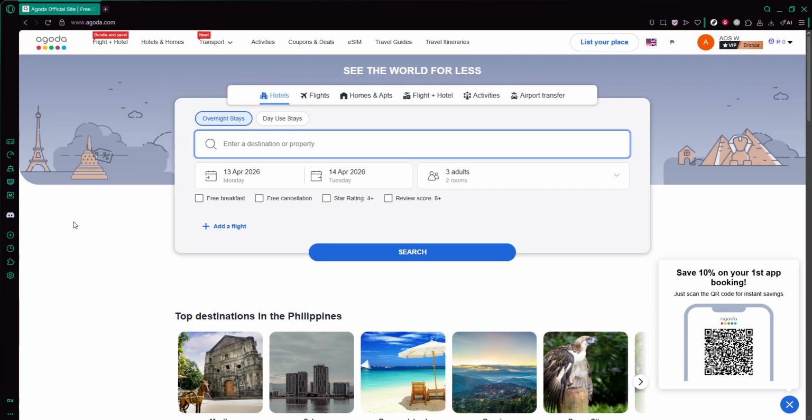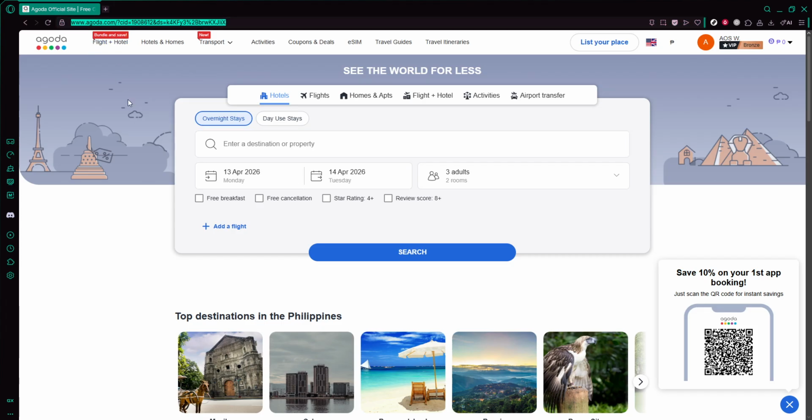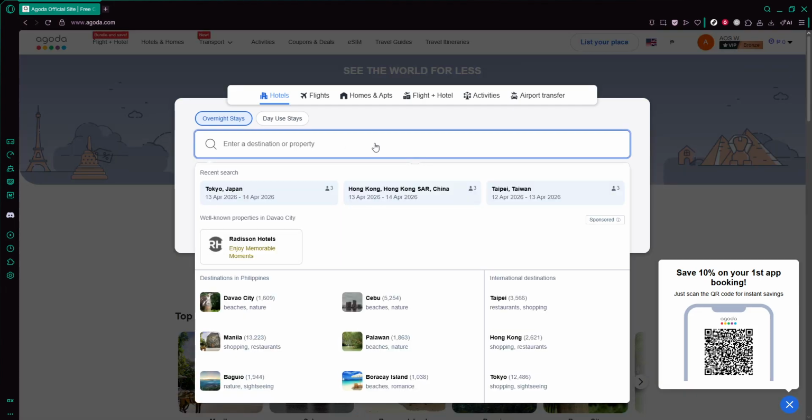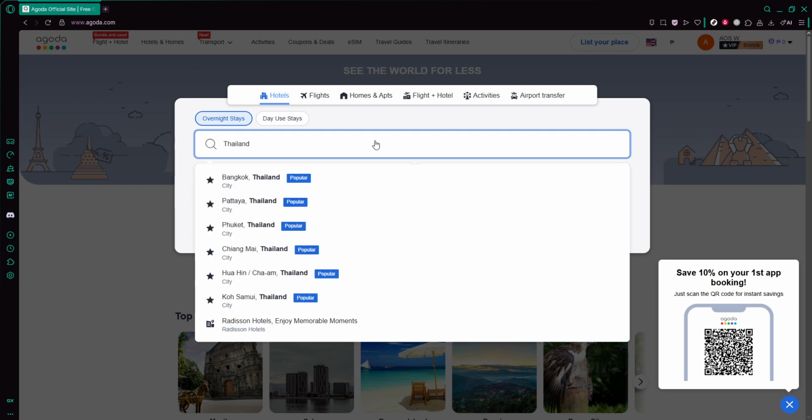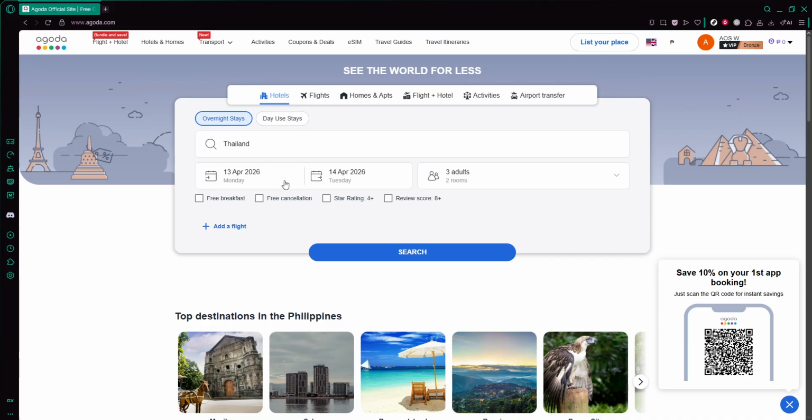First, open your web browser or the Agoda app on your device. Once you're on the Agoda homepage or main screen, you'll see a search bar where you can enter your destination, the dates you plan to stay, and the number of guests or rooms you need. Type in your city or area, choose your check-in and check-out dates, adjust the number of guests, and then start the search. After a moment, Agoda will load a list of available hotels and properties that match your search.